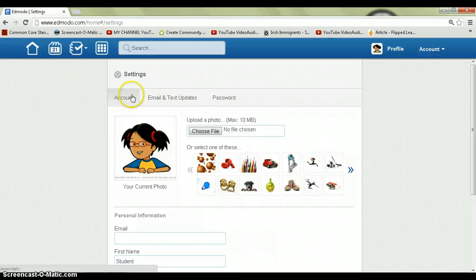When you do, you're going to see a couple of things across the top here. This first one says account, and it's highlighted, which means that this is what the account is showing. You're going to choose a file or choose one of these pictures here that Edmodo has already uploaded for you, so you can choose one of these. I've chosen to upload a file, and we're going to do more on that later as well. So don't feel like you have to choose a file, but if you know how to do it, that's fine.